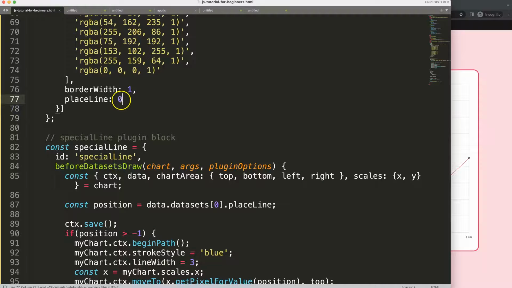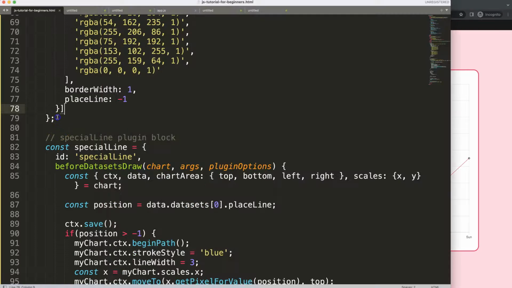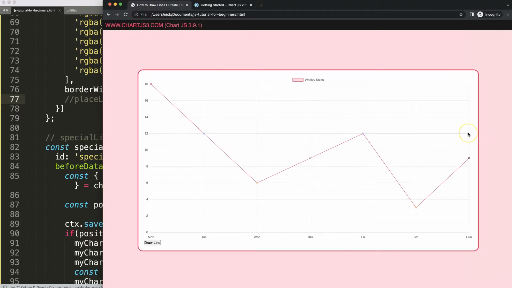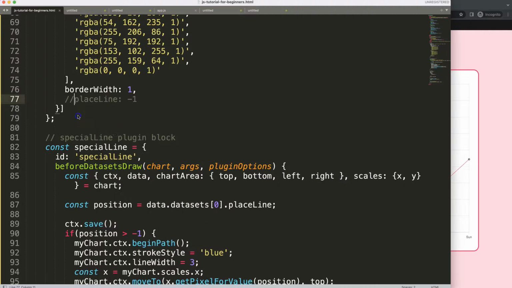Oh, sorry, of course not 0. We're not allowed to do 0 because 0 is not minus 1. So we have to put this on minus 1. Alright, so we have this. What we could do as well is push. If I do this, save, we might get an error. Do we get an error? No. Apparently it just recognizes undefined.